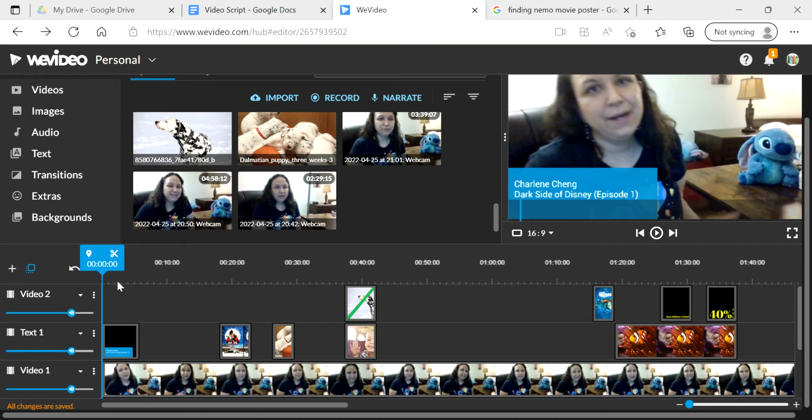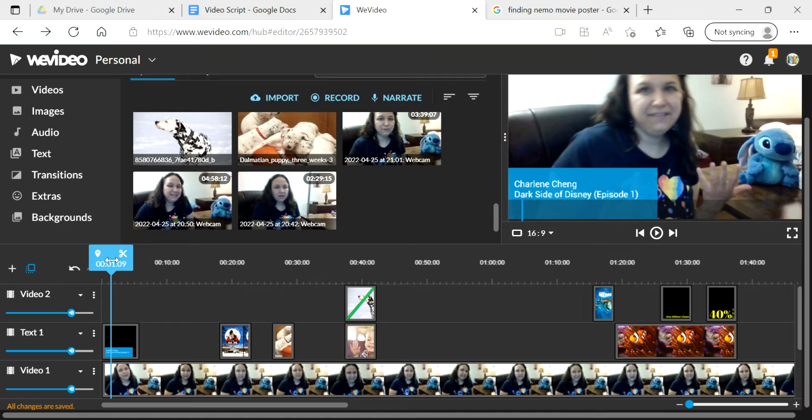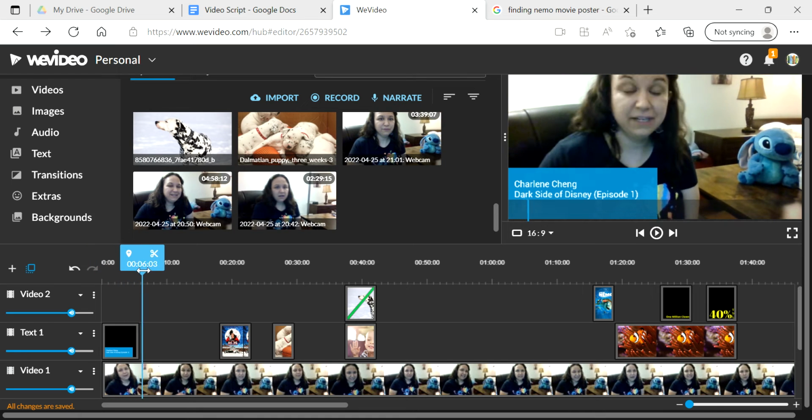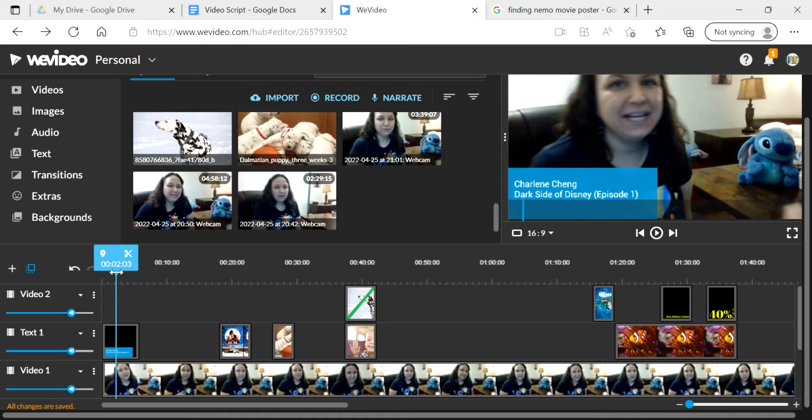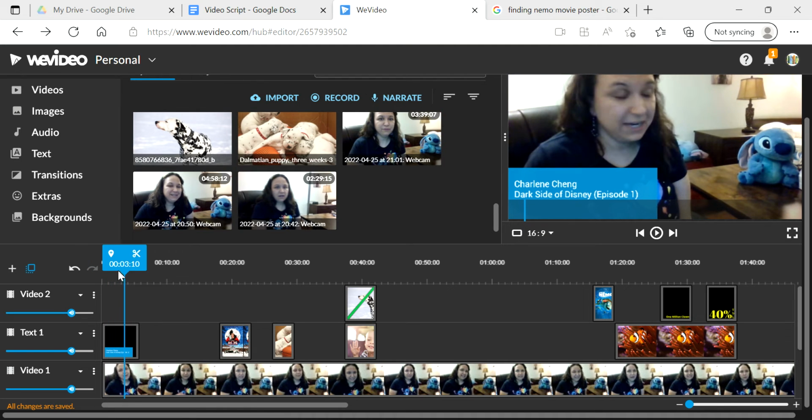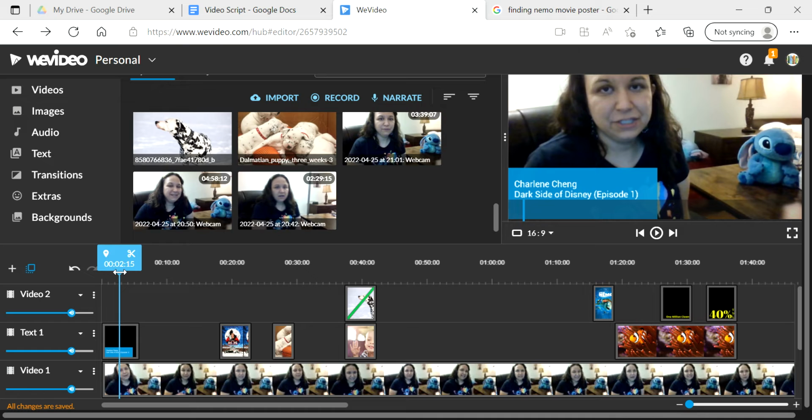Once you have your base video in, you'll see that the blue line moves across the video, and it kind of is like a timer to the exact point, second by second, so that you can add pictures and sound effects at the exact time that you want.